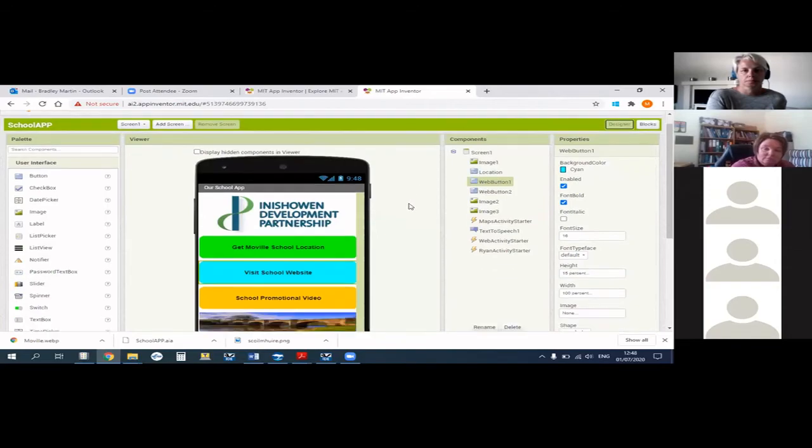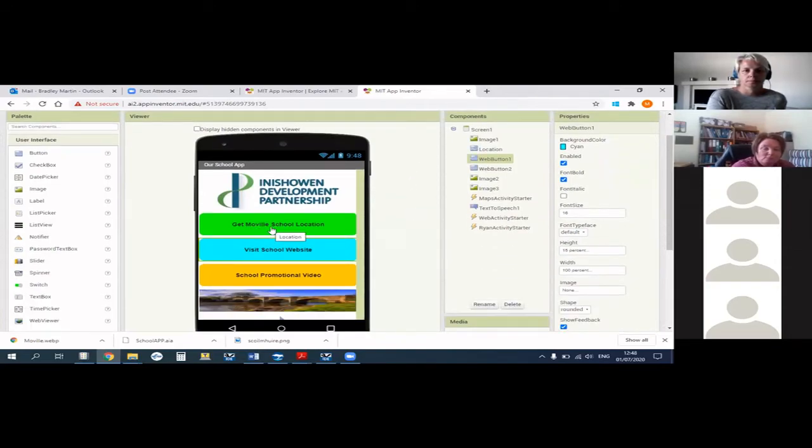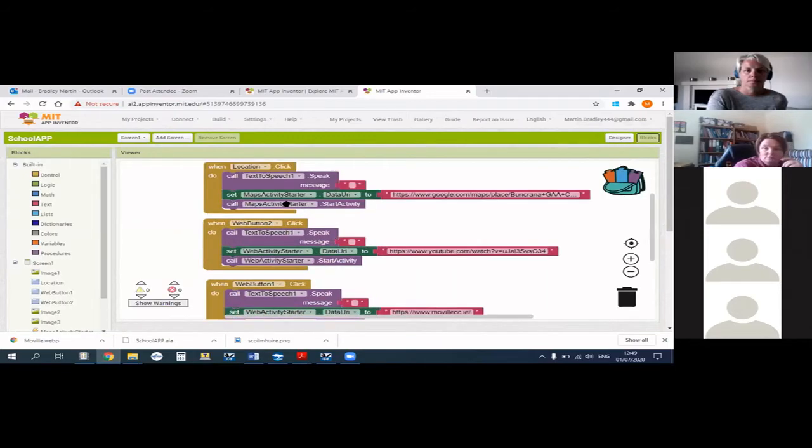Now, you'll have this video, so I'll just do the Google Maps one for you. I've got Get Mobile School Location here. If I click on that, you'll see what's highlighted is location. If I go to Get Mobile School Location, location appears here. And if I go into blocks, I see when location is clicked, I want to go to the school on Google Maps. So here's how you would get the link.